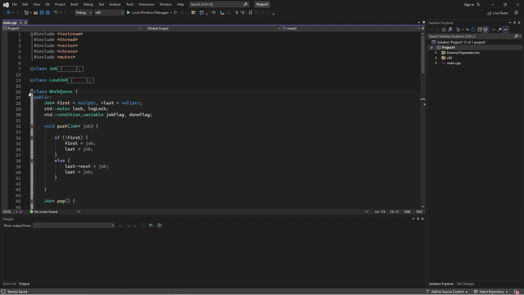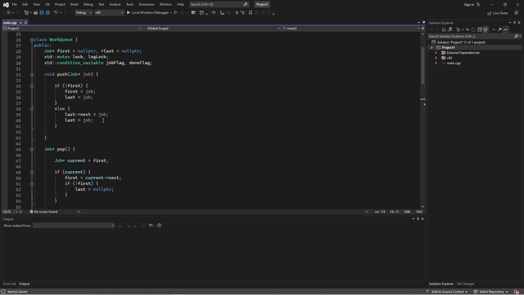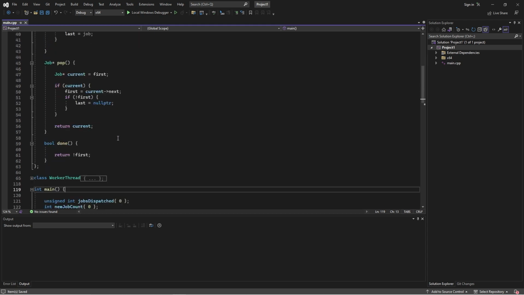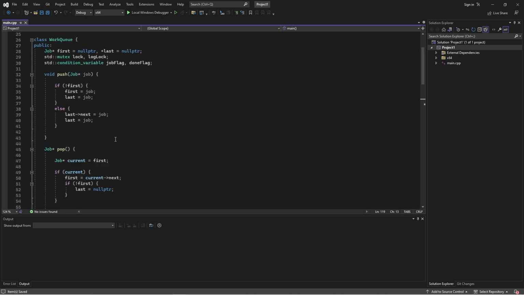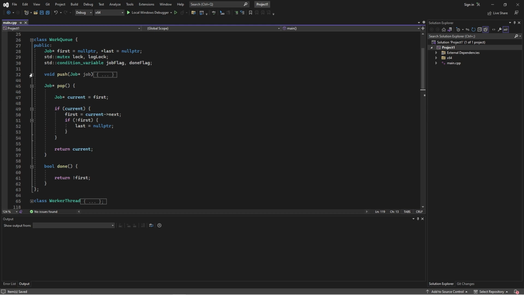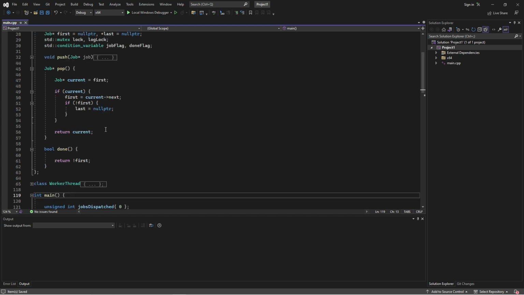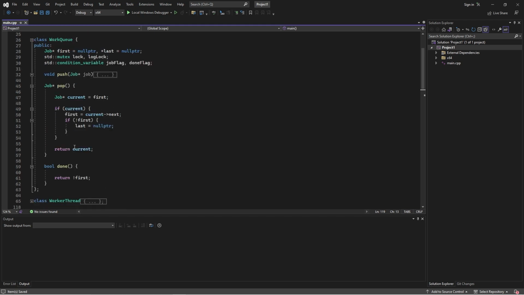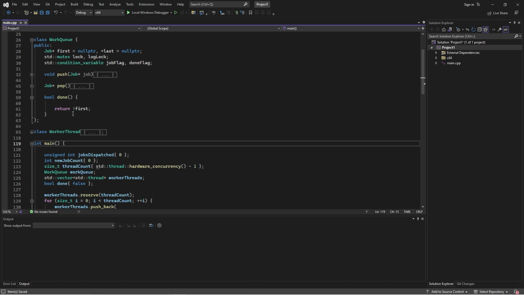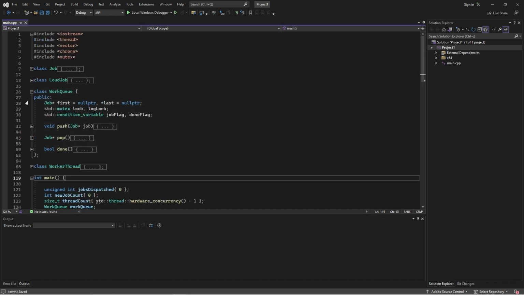So here's the improved work queue that I've got. We just have 3 methods: push, pop, and done. So to push, we just add something on to the queue at the end. To pop, we just get the first thing and return it and remove it from the linked list. And then done, we just check whether we've got something in there at all. So that's the main thing.